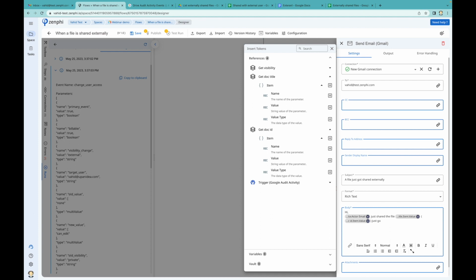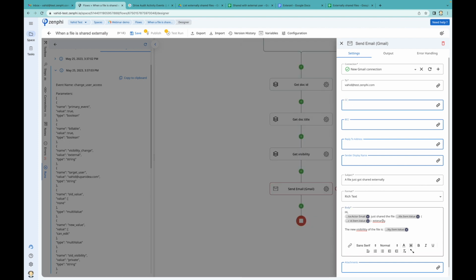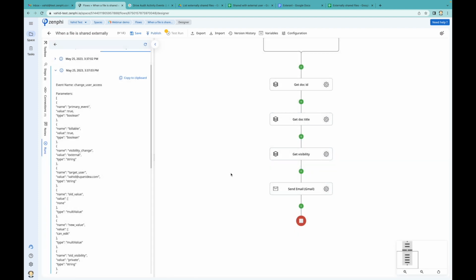You just shared the file externally. The new visibility of the file is, and since we're getting visibility, I am going to put this value there as well. Let me fix the spelling mistakes, and please act accordingly. Okay, that's pretty much it.